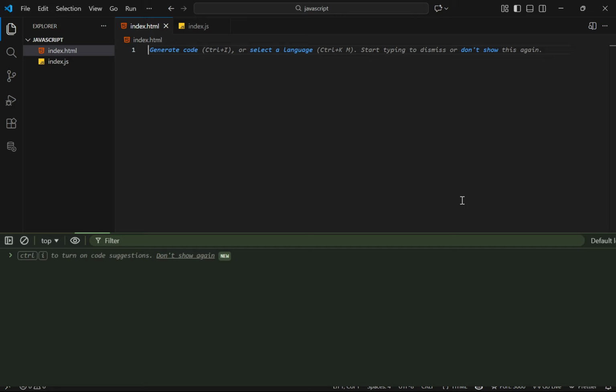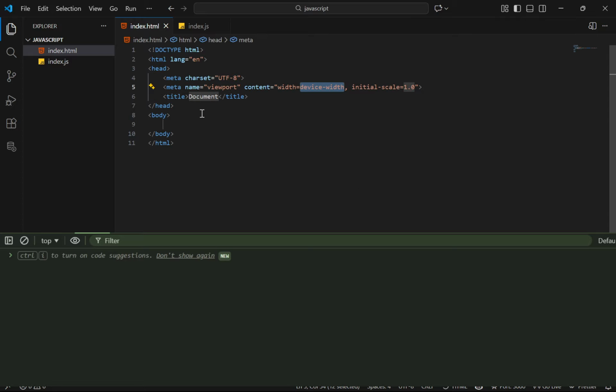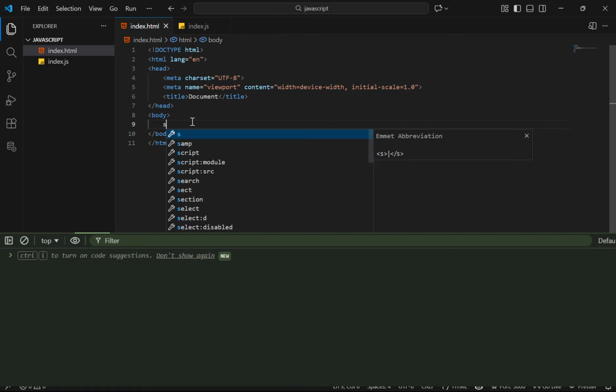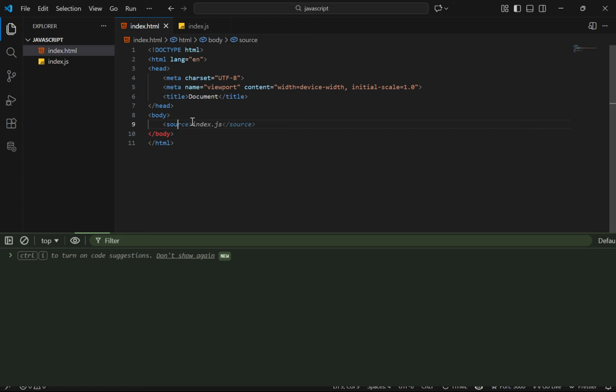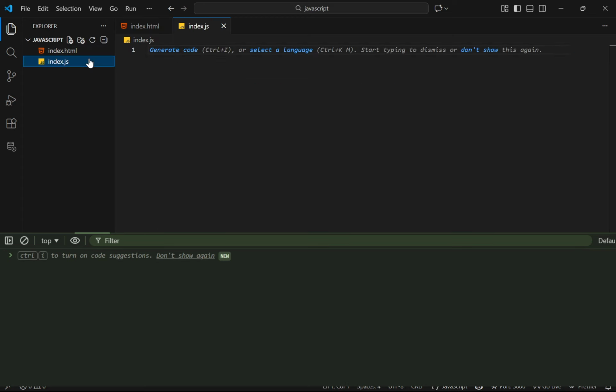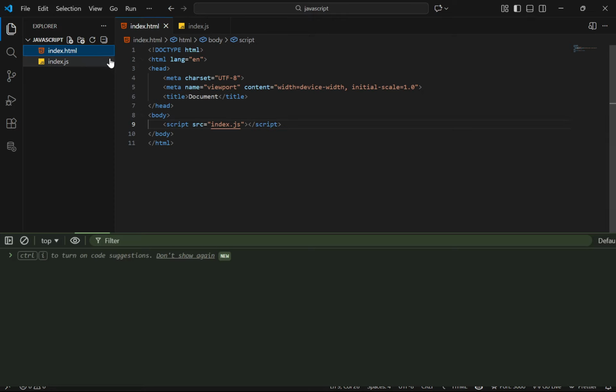JavaScript is a client-side language. First of all, this is an HTML file. We will integrate this index.js file by using the src tag, and we will write index.js. What it will do is connect this index.js with this index.html so that all the scripts in this file will be used by this document.